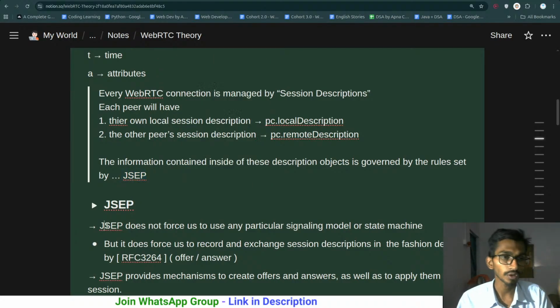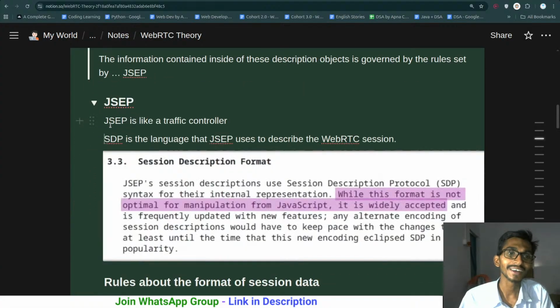This is again a protocol. Do not worry about it, of course; let's read more about it. JSEP is like a traffic controller. SDP is the language that JSEP uses to describe the WebRTC session. SDP stands for Session Description Protocol.